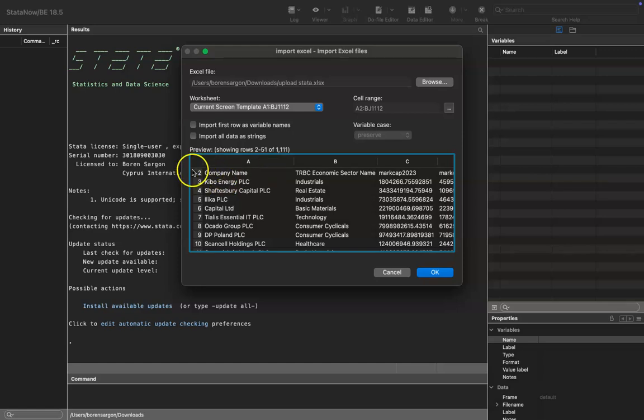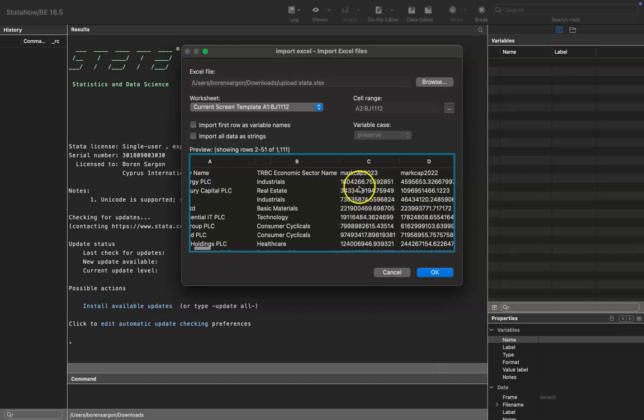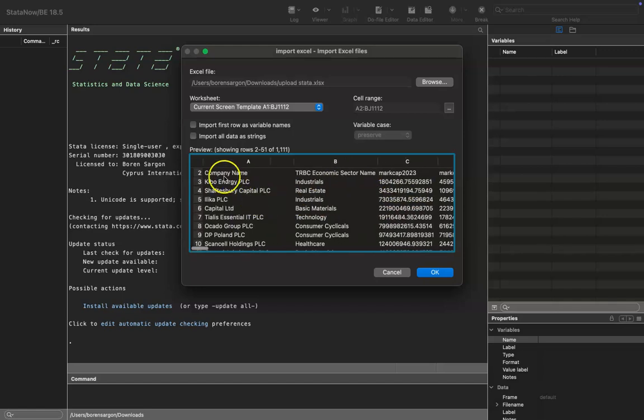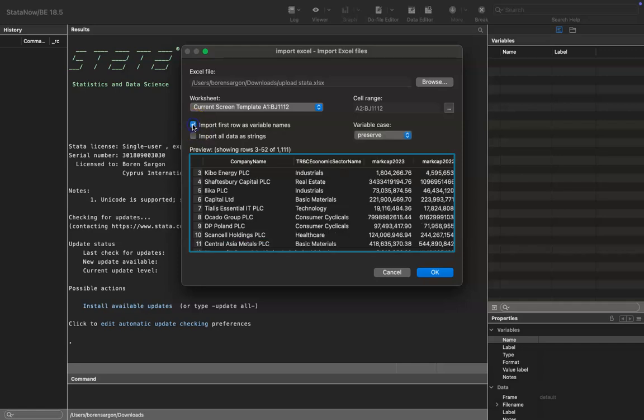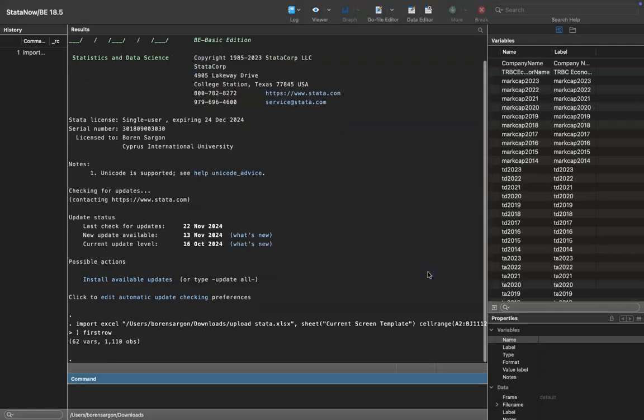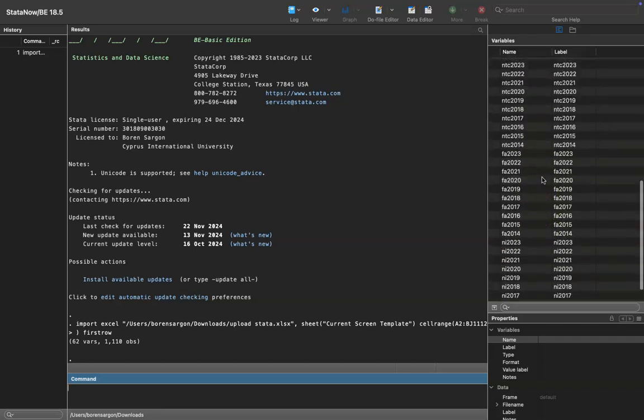Now it removes the first row that we have, and it starts with the company name, TRBC sector, and all the other fields. Now, I know these ones will be my variables, so I need to click here, import first row as variable names. Now, it starts from row 3, and these are the companies, the company name, TRBC sector name, and everything is ready. Then I'm hitting OK. Now it's going to import the data to Stata. So we have the variables over here.